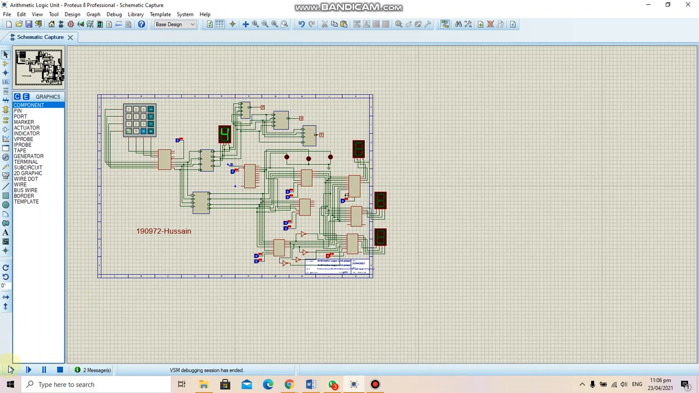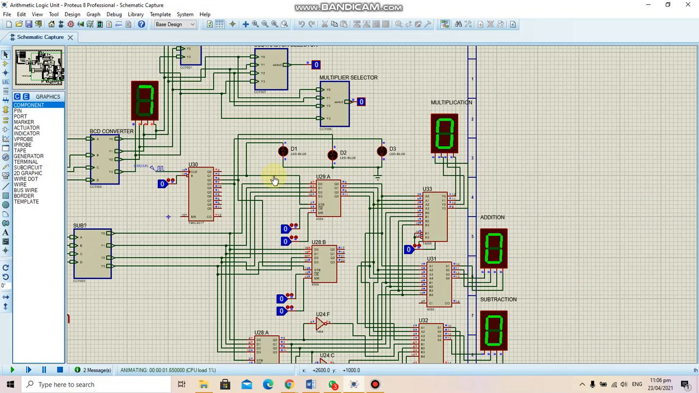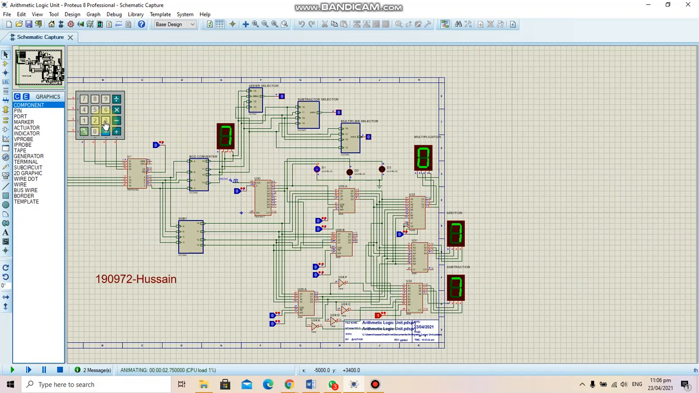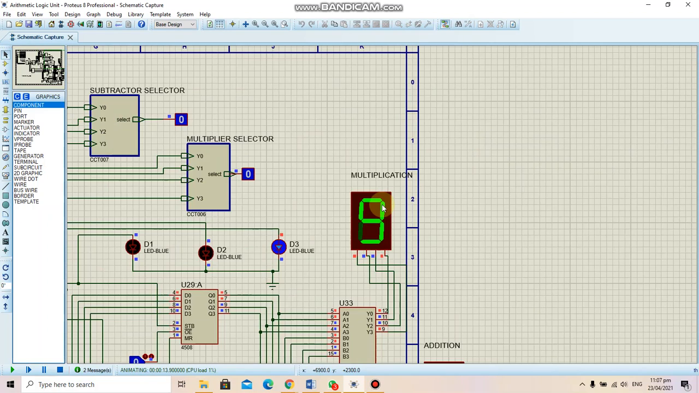Now let's run this again. When the first LED glows, I have entered 3. When the second is glowing, now I have entered multiplication. Multiplier selector is 1, and now the third input, 3 again. So we can see the multiplication answer is 9.